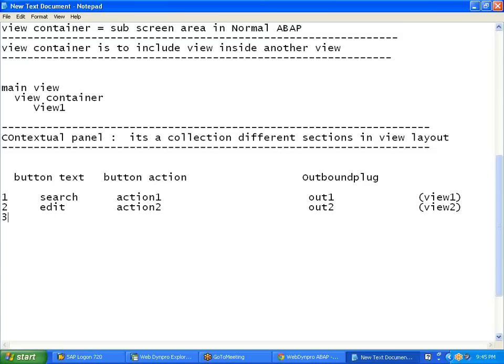Third one, I want to take like update as action 3, out 3. So it is capable of displaying view 3 because we are going to connect with navigation link. 4, insert. This is like action 4, out 4 will be triggered so that it will display view 4 in the output.